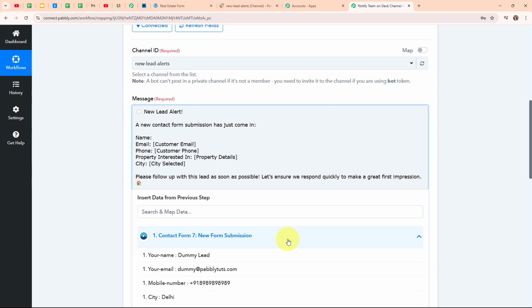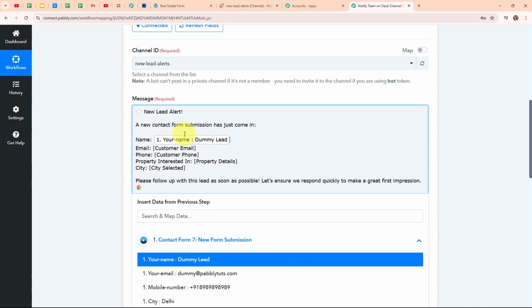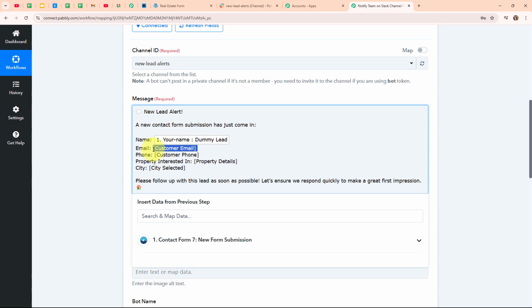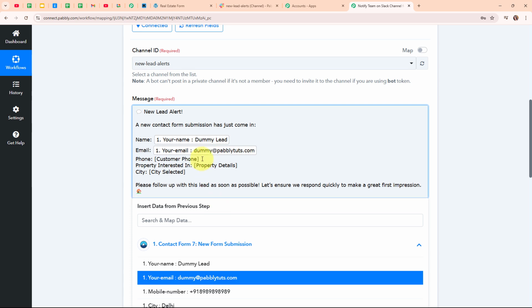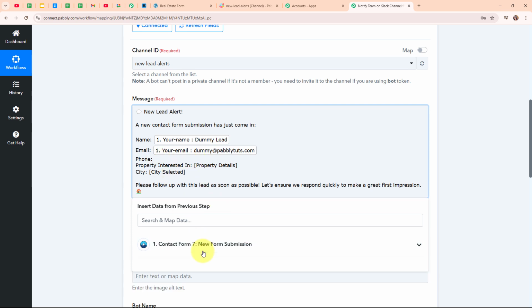So I'm going to map my lead's name. So this is my lead's name. Here for the email, I'm going to map the email. So this is my lead's email. Here for the phone number, I'm going to map the phone number.